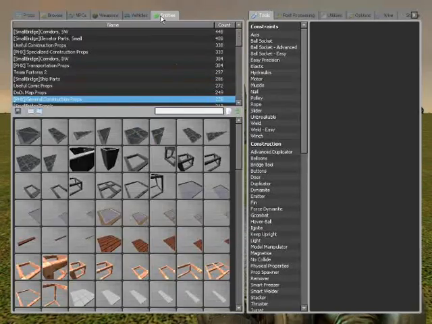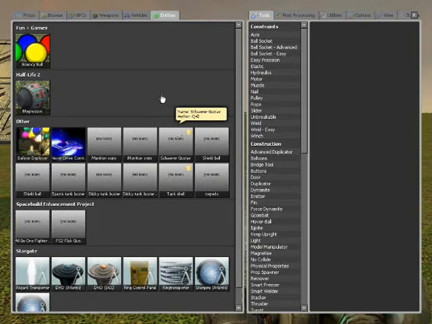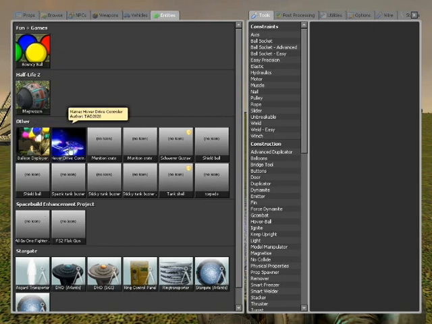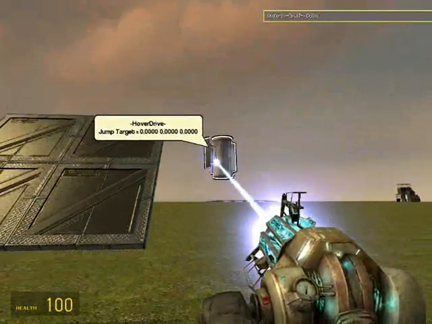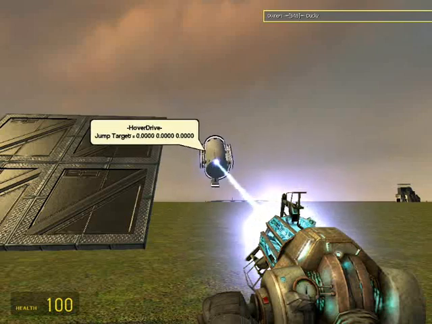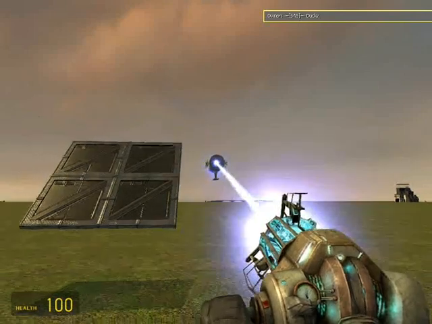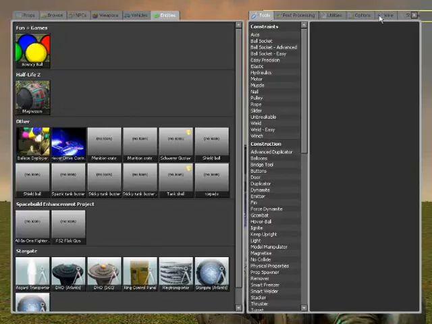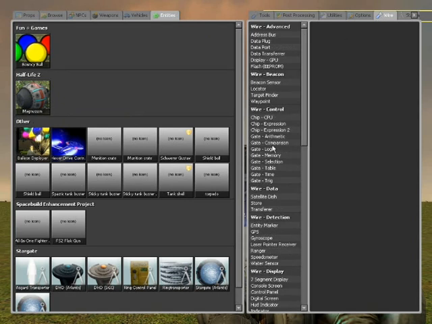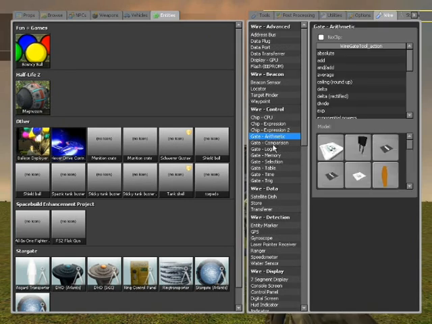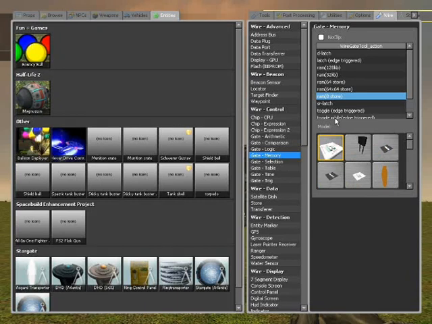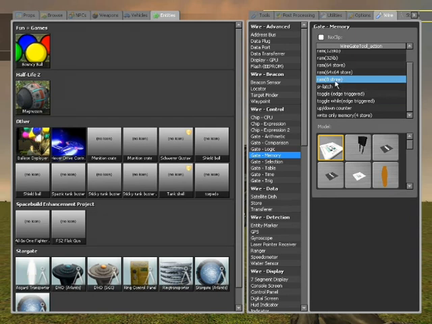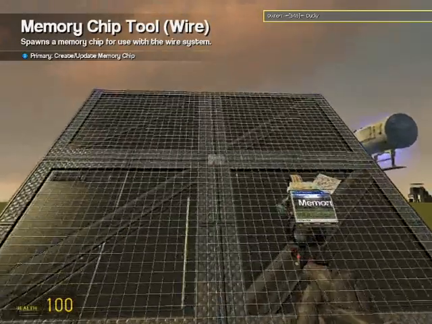Now we're going to want to spawn our Hoverdrive. So put that there. So first of all, we're going to want to get our RAM chip. Now I'm going to go through the 8 store because that has the basics and it's all you're really going to need.